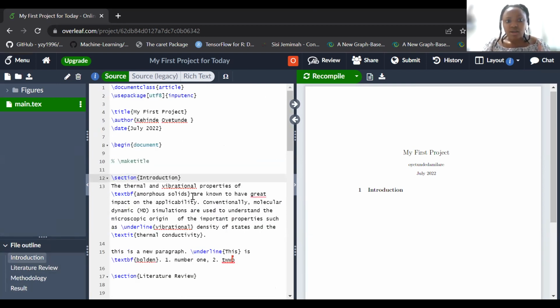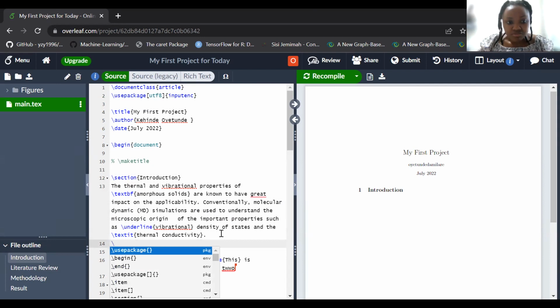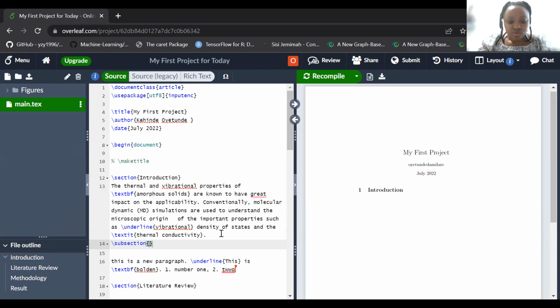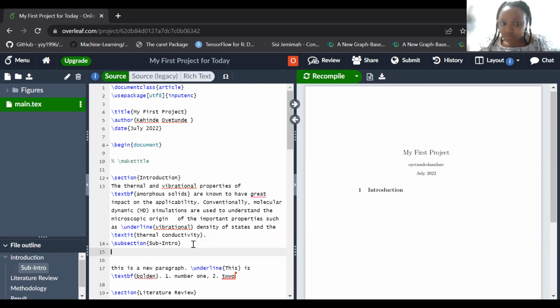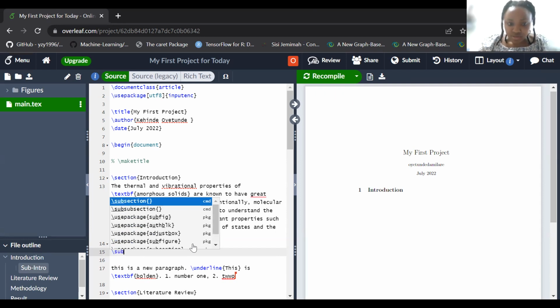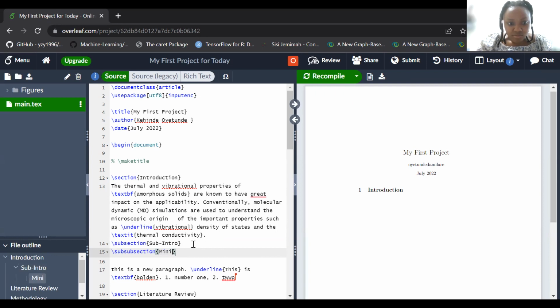And when we have our section, we can have subsection. Maybe under your introduction, you have something else still under your introduction. Like when you're writing your thesis, you have chapter 1, 1.1, 1.1.1, like that. So we have subsection. Let me name it sub intro. And under my sub intro, I can have another sub intro, mini intro. If you check the file outline, you can see that because this subsection is under the section, it has itemized it appropriately.